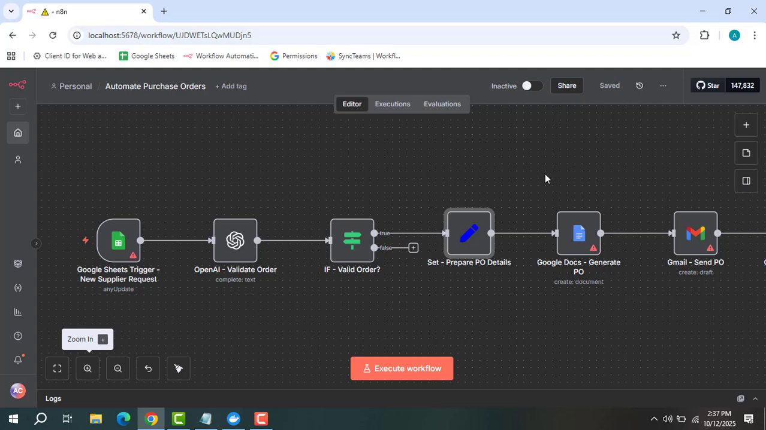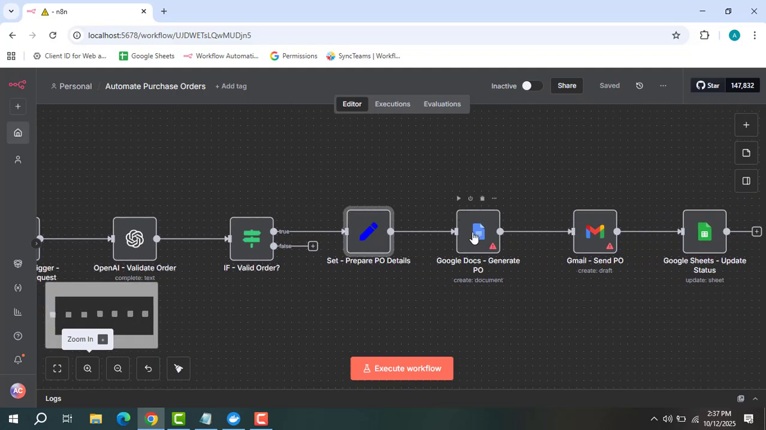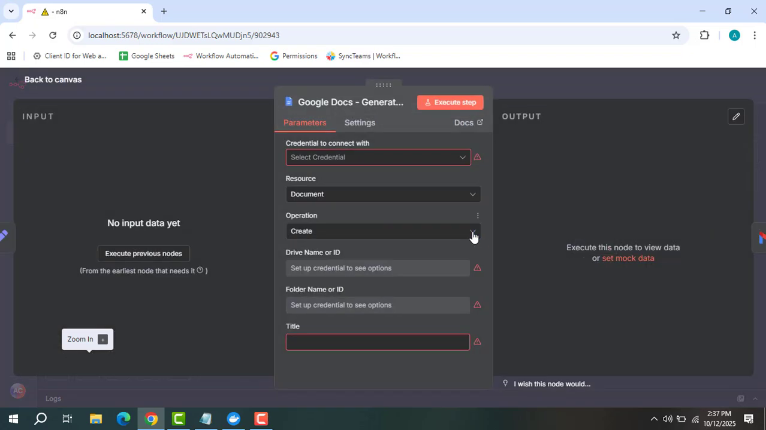Let's continue. After that, you have the Google Doc to generate the PO. Its purpose is to create a new formatted PO using the Google Doc template. So what it does is automatically generate a clean, professional PO document with supplier and order details filled in.